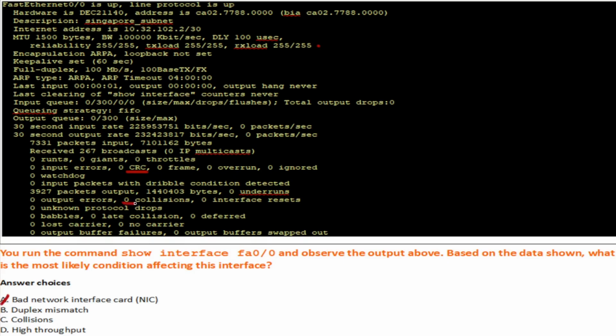The next option is duplex mismatch. There are no collisions, so we can eliminate that choice. And option C is collisions, so we can rule that out as well. Option D lists high throughput, and if we look up here in the transmit and receive loads, we see that the link is saturated. So this interface is pushing traffic far beyond its capacity, or at least trying to. That tells us it's being heavily used, likely maxed out, confirming the answer is D, high throughput.